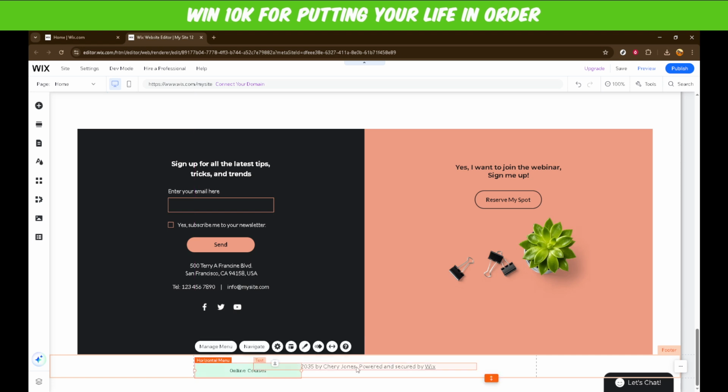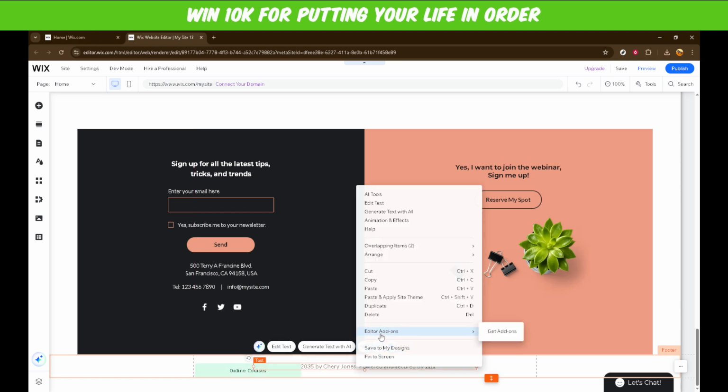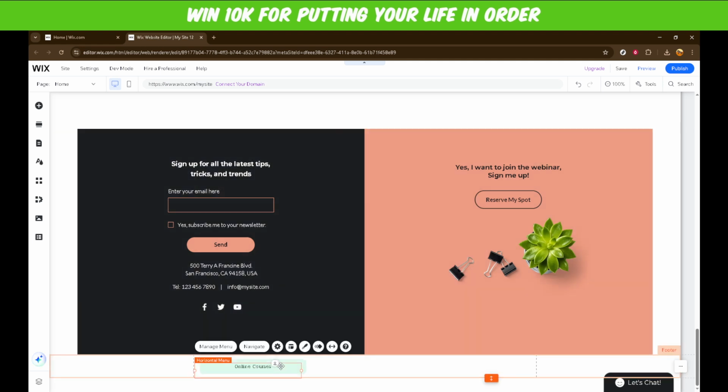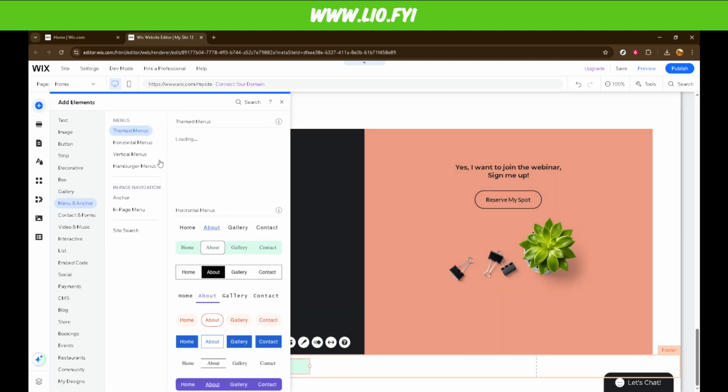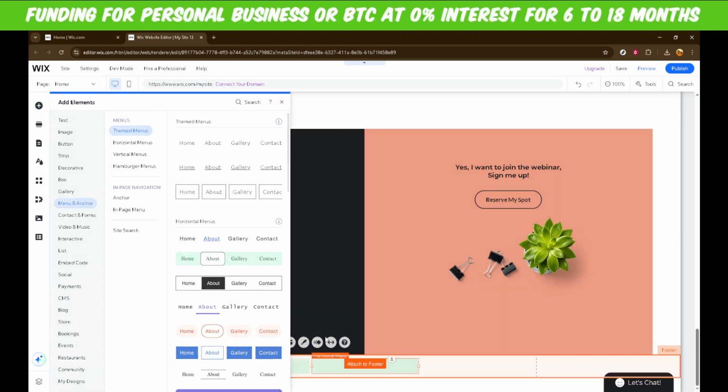rest of your design. Once you've picked your preferred menu, simply drag the horizontal menu style that you think looks best and drop it into your footer area. This will integrate the chosen menu style directly into your footer, allowing visitors to have easy access to essential links without having to scroll back up to the top of your page.